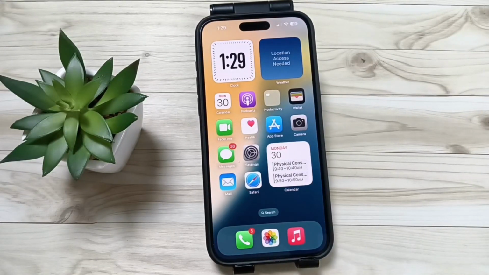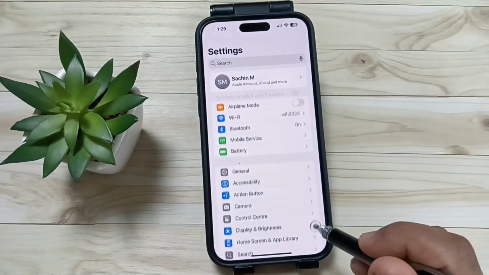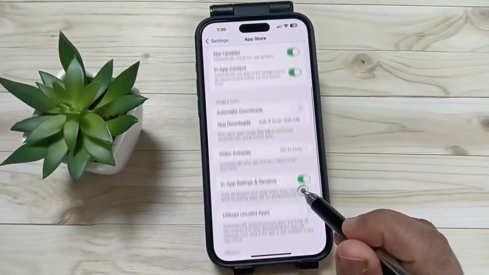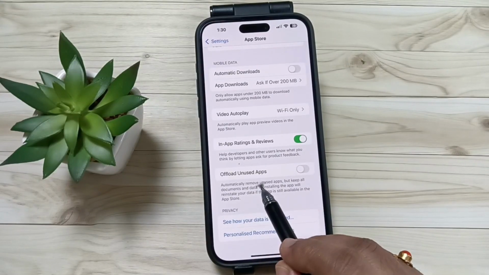So today in this video I am going to show you how to automatically offload unused apps in this device. For this, go to settings, scroll down, tap on the option App Store. Then again scroll down. Here you can see offload unused apps.